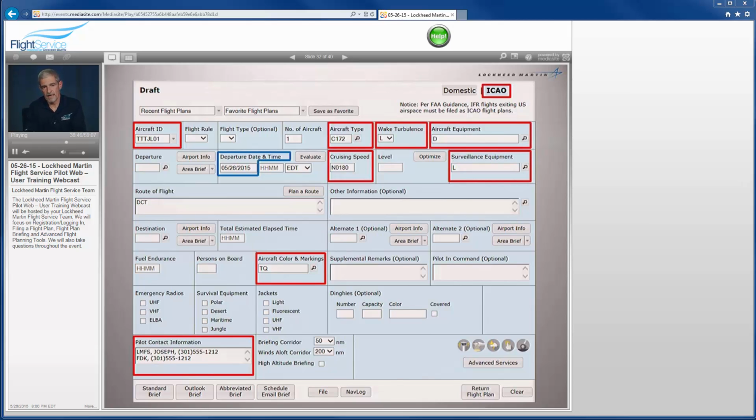The number of jackets that you have, life jackets that you have on board, things like that. Those will all stay the same. So when you save that as a favorite, all of that information is saved in there. Your aircraft equipment actually is brought in from your profile, so that's not even part of a favorite flight plan that you have to worry about.